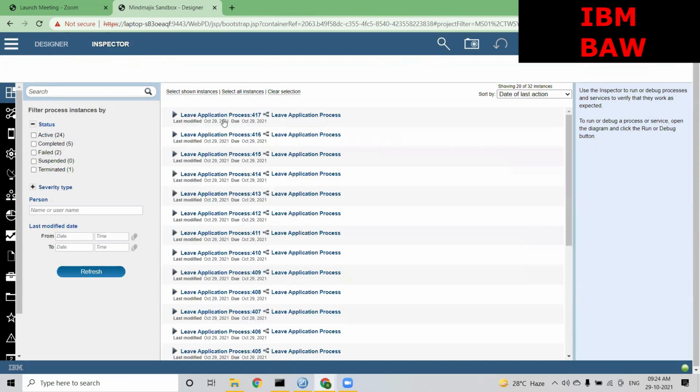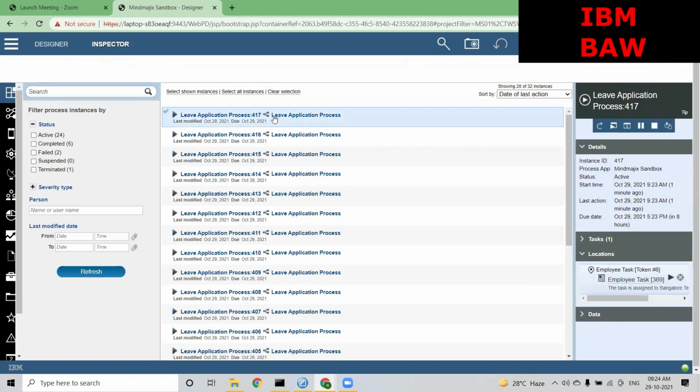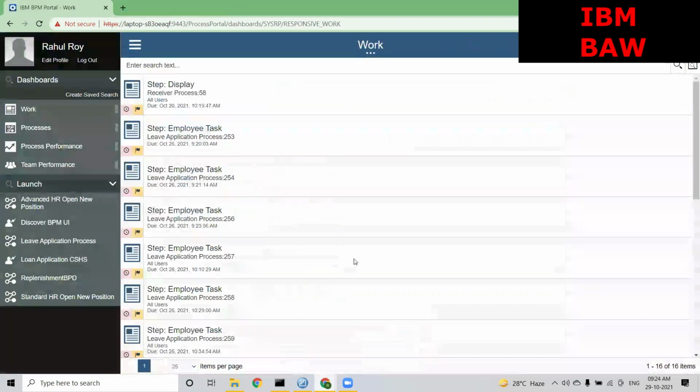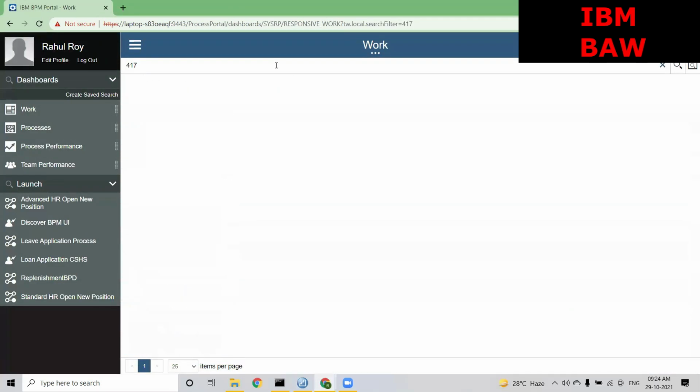Leave application. So this is the latest one, 417. It was the instance ID. So let me go to the portal and search for 417. I don't see anything. I am part of the employee team. Remember, I was there, but the team filter service didn't assign the task to me. It assigned it to only two members in the team who are part of the same location, Bangalore, right?